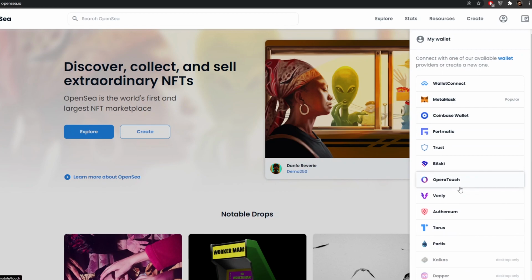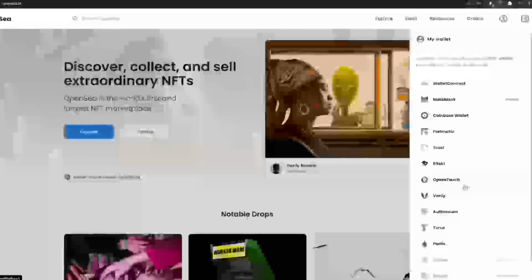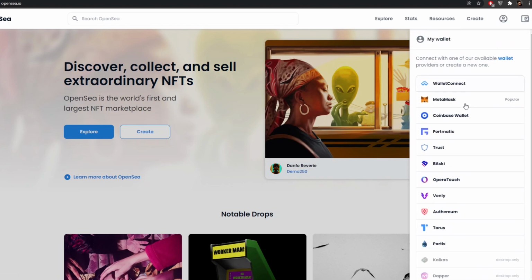Now, what are these? These are basically cryptocurrency wallets we are going to be using to buy and sell NFTs, because we're going to be using their services to buy cryptocurrencies, and then we're going to use cryptocurrencies to buy NFTs. So first things first, choose whichever one you want. I'm going to choose MetaMask because it's one of the most popular ones and I've used it in the past and it's very easy to use.